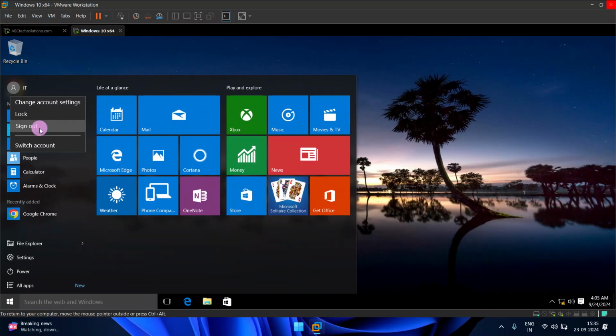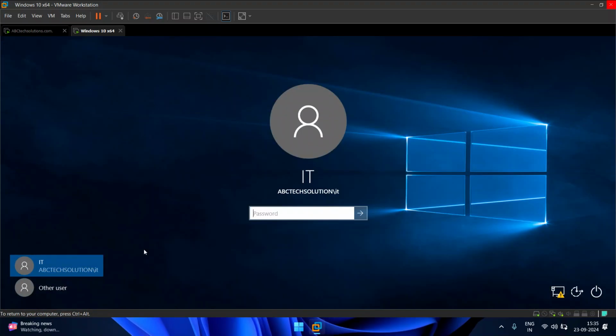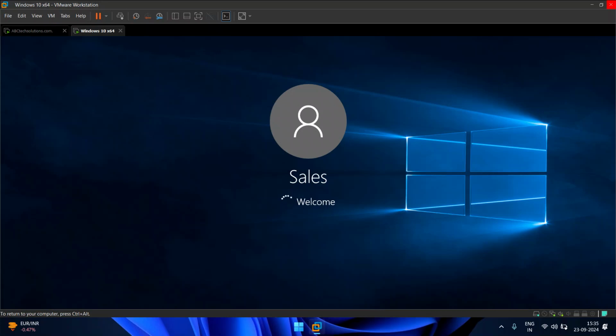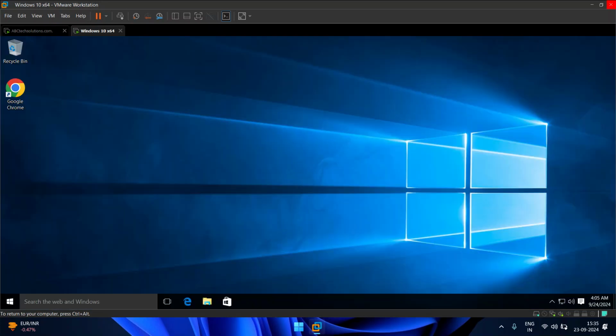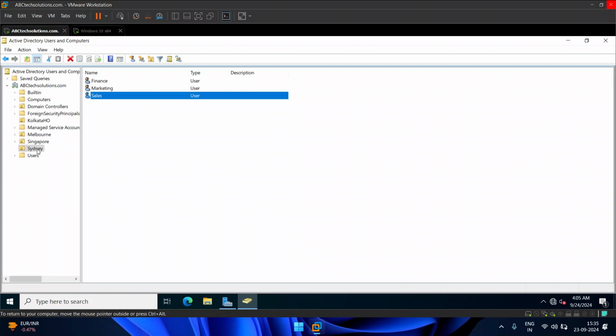Okay. So I'm just signing out and trying to log in with the sales user and the password. In this user, we are not going to see the wallpaper. Why? Because the policy is for the Kolkata HO organizational unit. It's not for Sydney. So if I move this user from here to Kolkata HO, and right after that I try to log in with sales, then the wallpaper settings will be applicable. So that policy is user specific, not computer specific. That is the difference between computer specific and user specific, right?